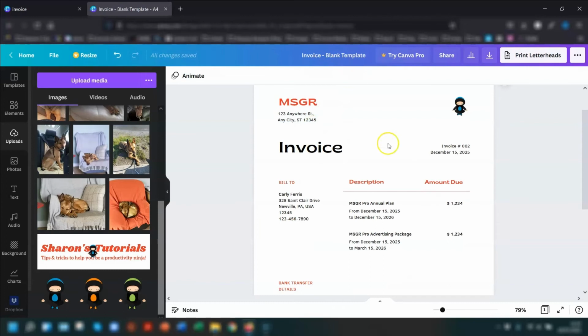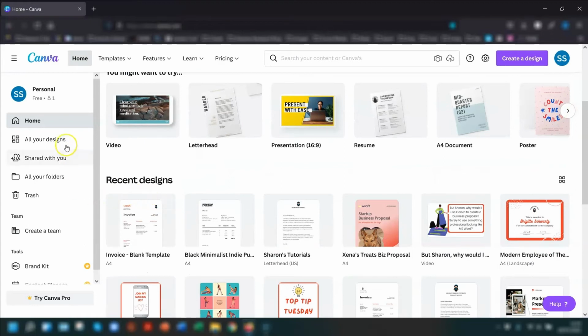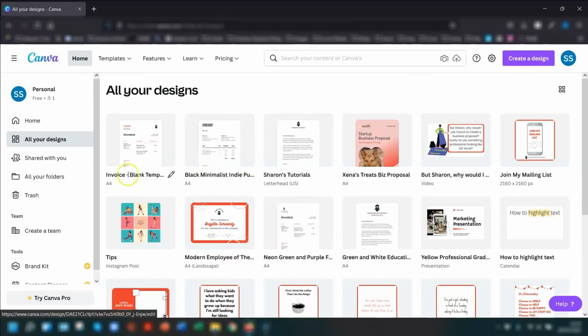So you can save this as a blank template if you wanted to, and then to reuse it, all you would need to do is when you're going back into your Canva account, scroll down to your designs, and you can see here in all your designs. So you can see this blank template I had here.